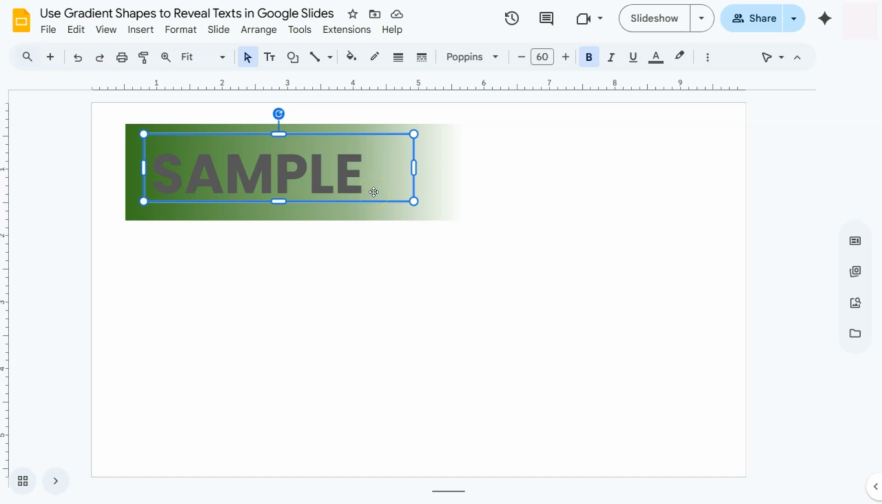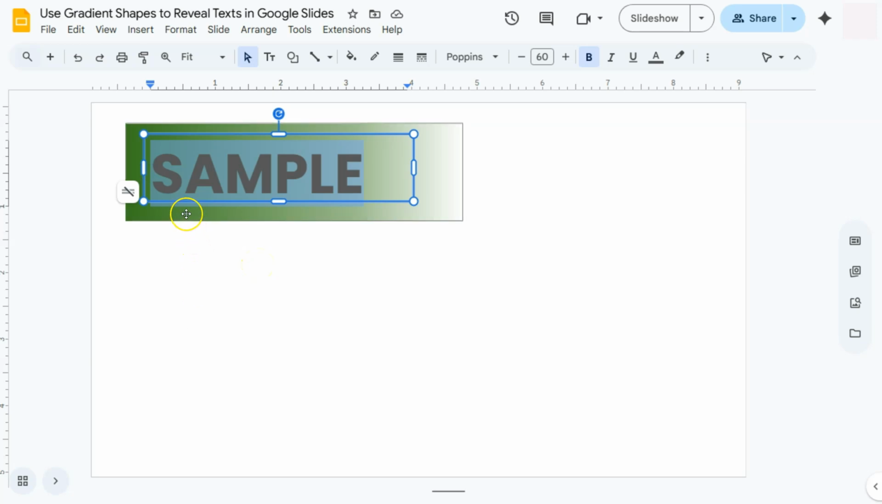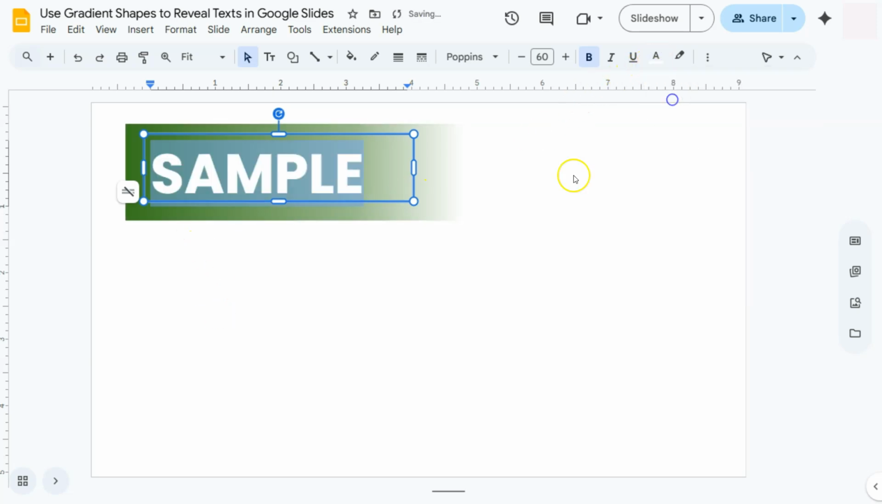So the most important thing is our text color right here, which we need to blend in with our background. Since our background is already white, we need this text to be white so it's completely hidden right before our gradient colored shape reveals this text. So let's go ahead and change that text color into white.